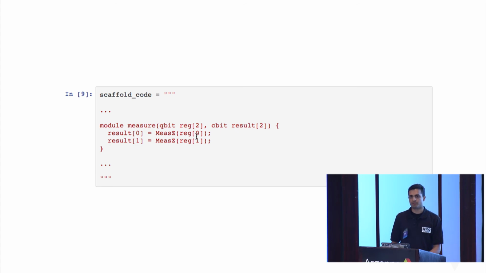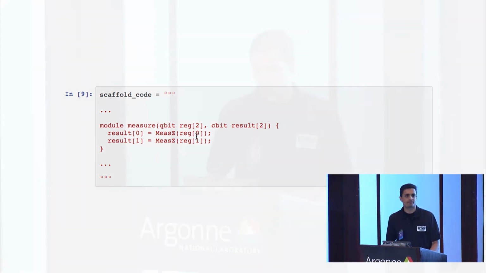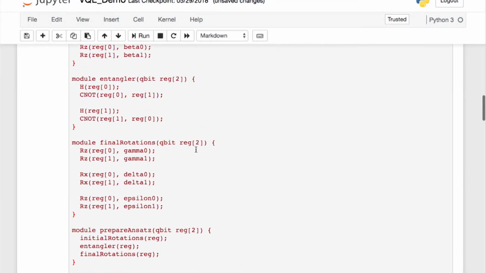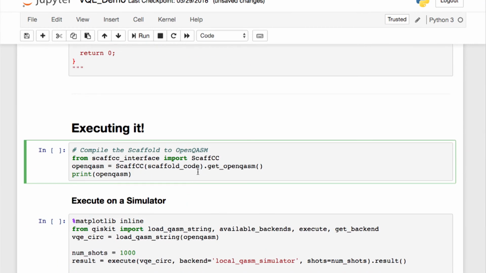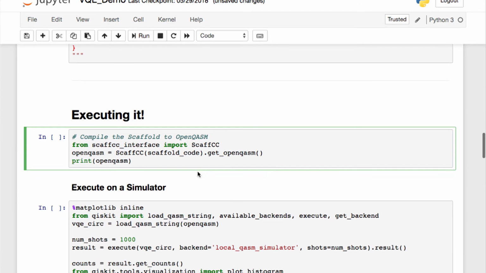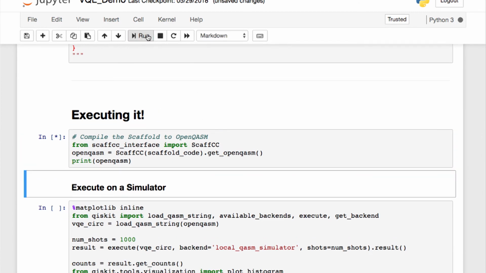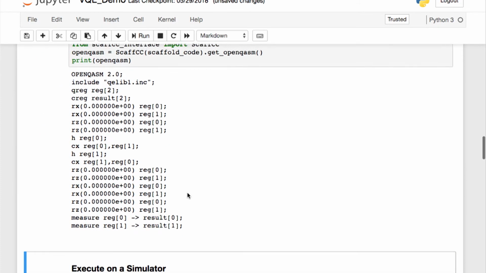Once you're done with this, we'll be ready to actually run it. Everyone should now have your scaffold code in this cell. If you run that cell, that'll store it in the scaffold code variable. The next part is to actually execute this. To execute it, we want to convert this to quantum assembly. If you run this cell, which compiles the scaffold to OpenQASM, you should get something like this.